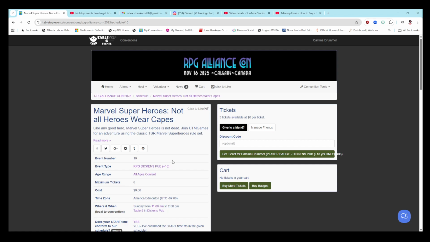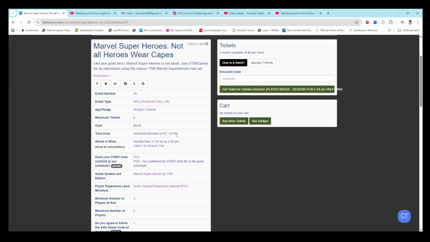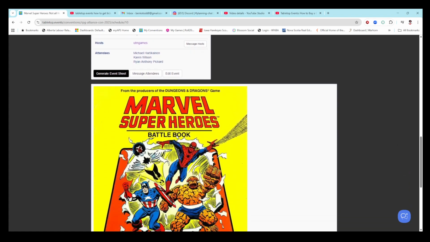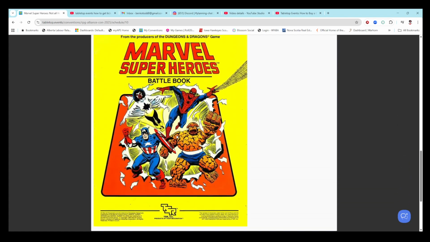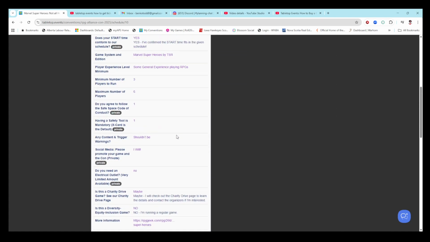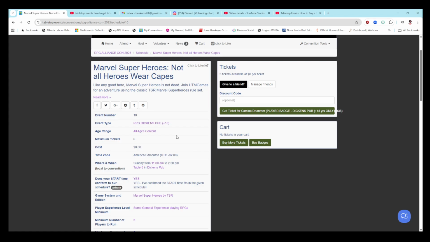And so I'm going to just read it. Okay, Marvel Superheroes. Hey, man, always want to be Wolverine. Let's do it. And again, there's a game description. There's some information in the original game cover book. Spider-Man's there. I love it. I'm going to go ahead and get a ticket for this game. Click on the green button.